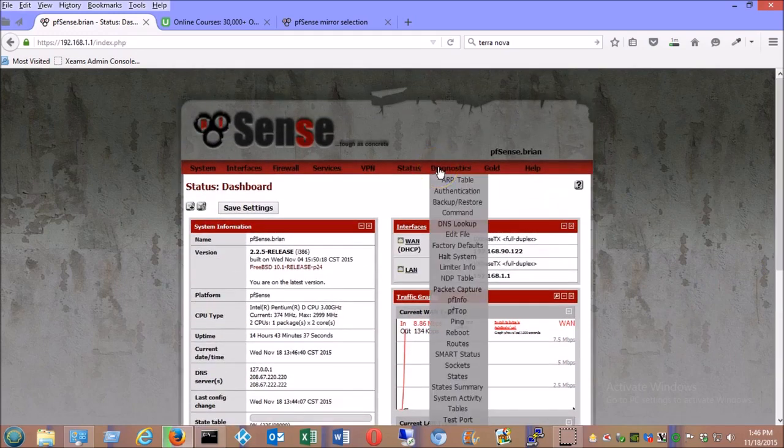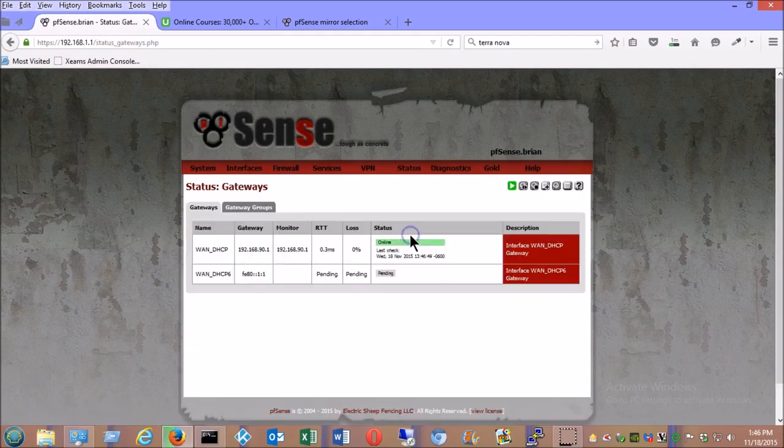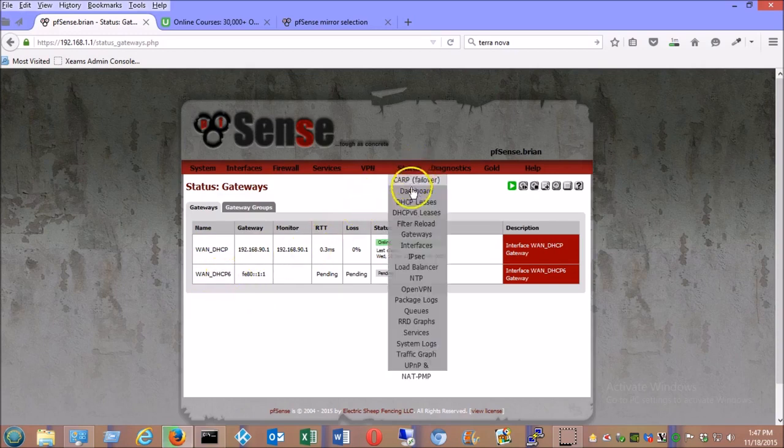Let's go through a few more items here. The Status menu does what it says. It gives you status. Let's take a look at our gateways. Okay, it says online. This is our gateway going to our ISP. This is IP version 6. We're not using that. What else we got here?